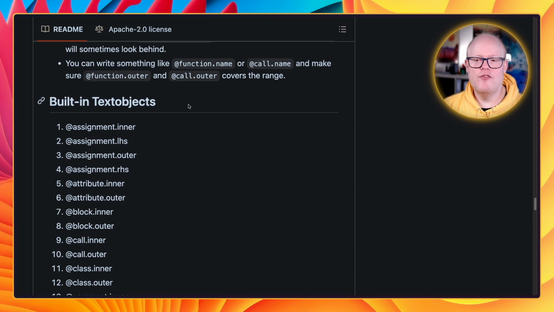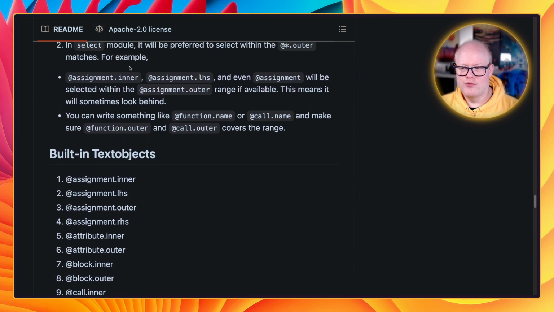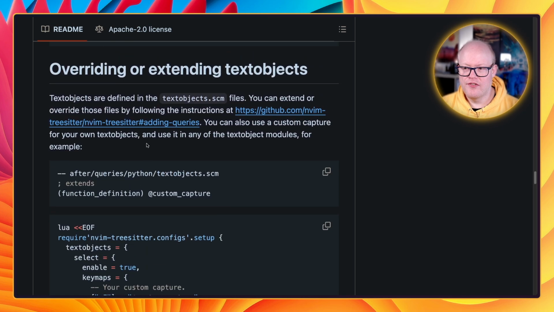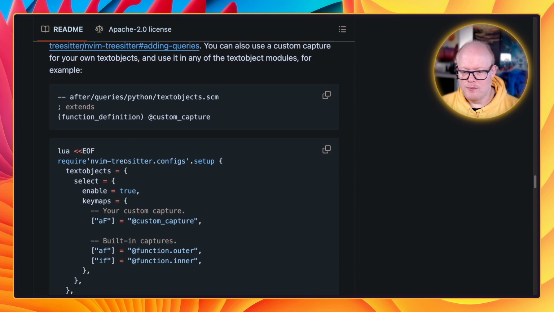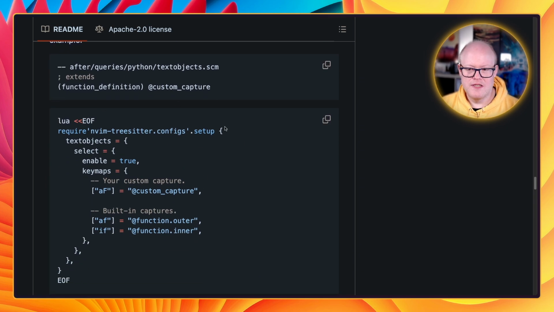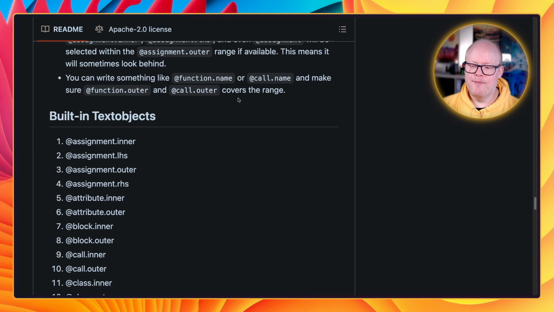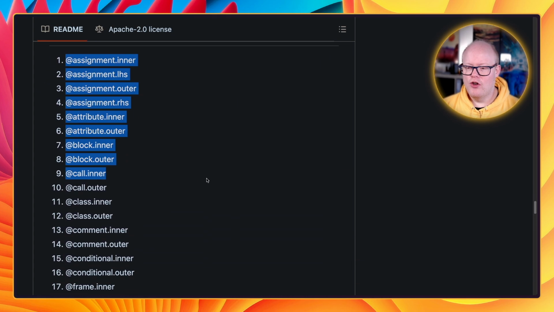So there are a couple of built-in text objects that you can use, and it's explained here as well. You can of course define your own text objects there with specific capture groups, and here is explained how you can create in this scheme-like syntax your own capture definitions to find specific areas in your code. Nevertheless, there are a lot of different built-ins.